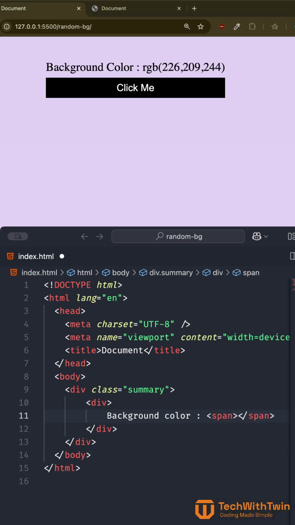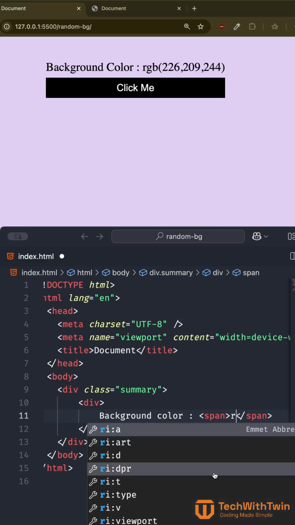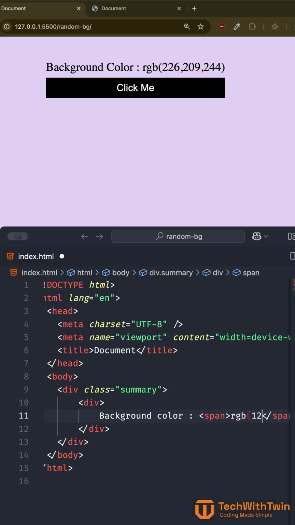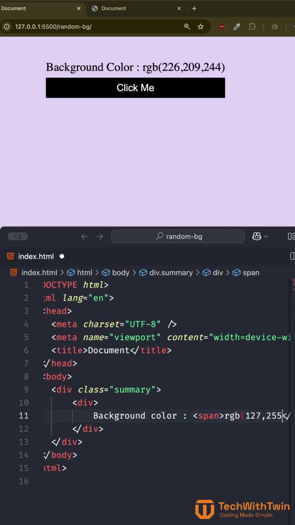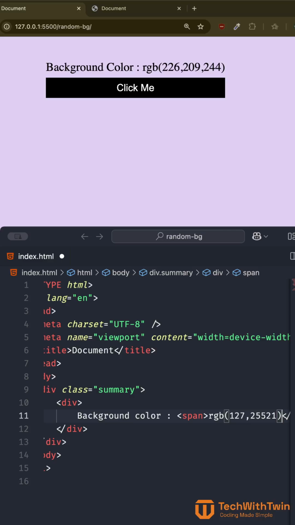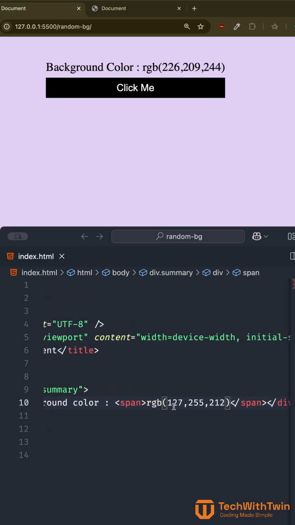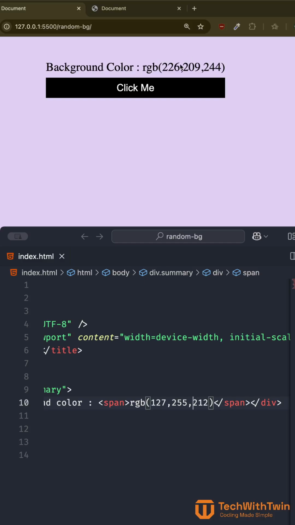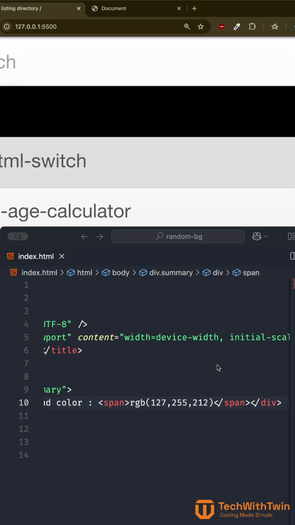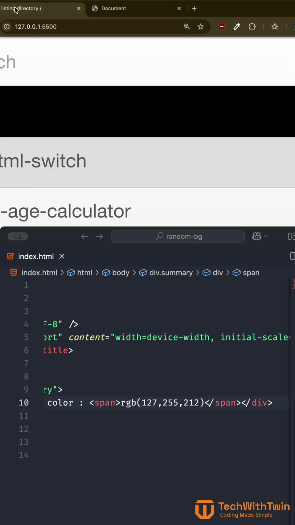And then now we have a span. A span will be holding the RGB value. So we are going to start with the static RGB value. So RGB 127, 255, 212. So this is the RGB value we are going to start with. The main reason we have the span is because later on, so that we can see the current RGB value, we are going to change just the text content of the span itself. So let's continue.